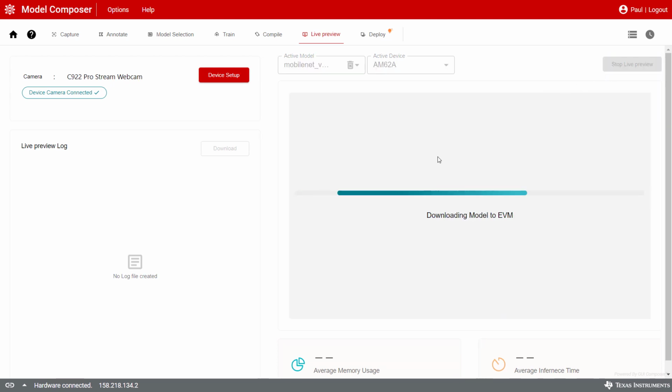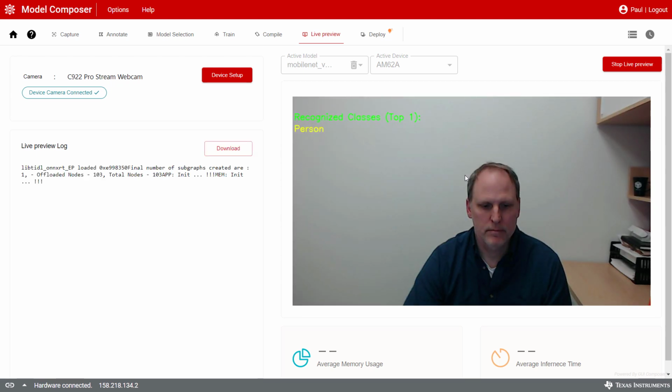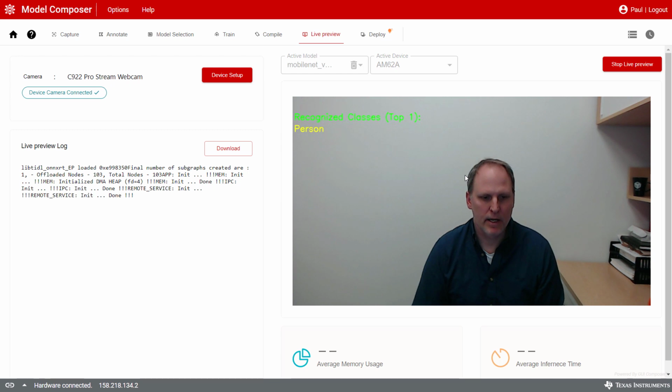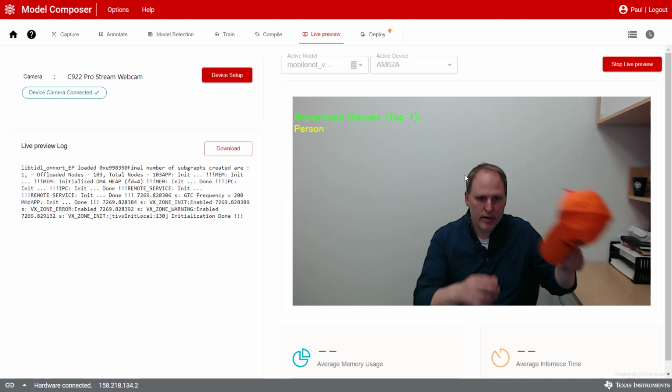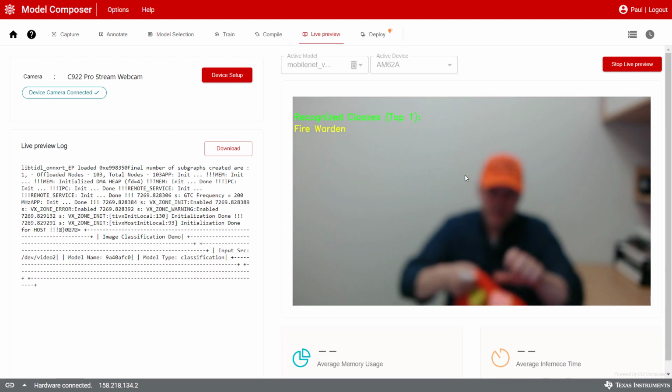It's going to download the model to the target, run the model on the target, and stream the video through the Ethernet connection back to the browser. So as you can see, it's correctly identified me as a person, and if I put on the fire marshal or fire warden costume, it should detect me as a fire warden.